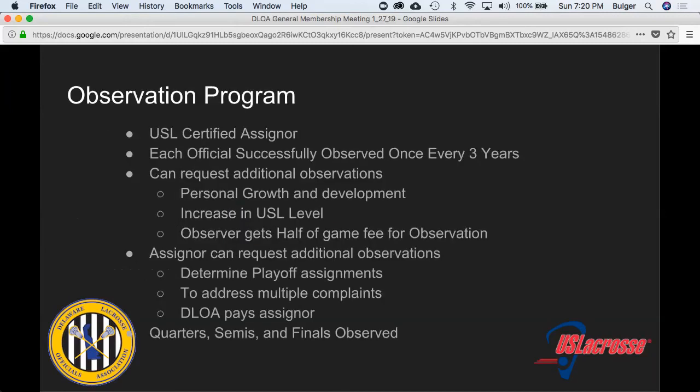Okay, this year we're going to start an observation program. We have 2 US Lacrosse certified assigners. We have Karen, and we also have Stuart Martinez. For the senior guys, it'll mostly be Stuart observing you. He's a 25-year DLOA veteran, very good official, great insights. We're going to ask that every official have a successful observation once every 3 years. You can ask for additional observations for your own personal growth and development, to increase your US Lacrosse level.